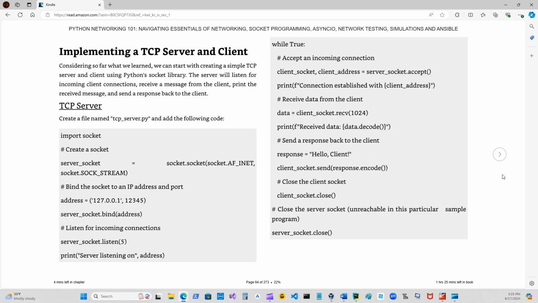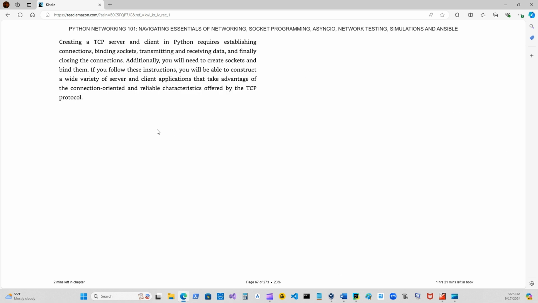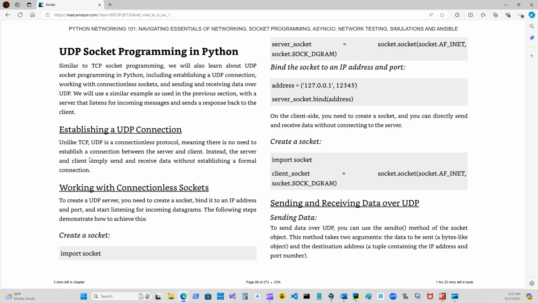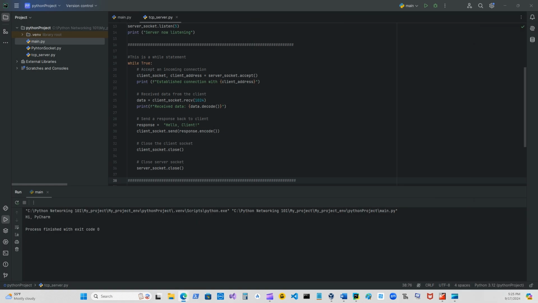All right, this is the one we just did. We're going to do TCP client. It says create a file named tcpclient.py and add the following code. If you guys want to pause it, you can do it yourselves. We're going to import. It's the same thing. We're going to go through and change the values. Running the TCP client. So I'm just going to copy and paste and change the values. Okay, so let's go ahead and do that.